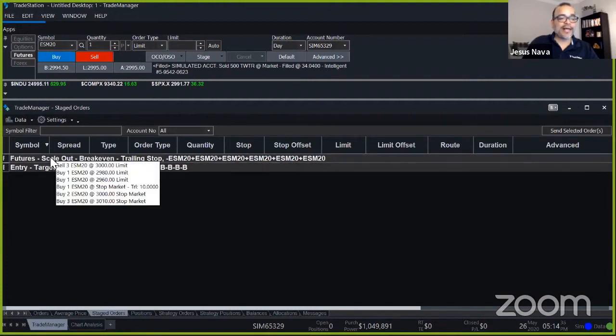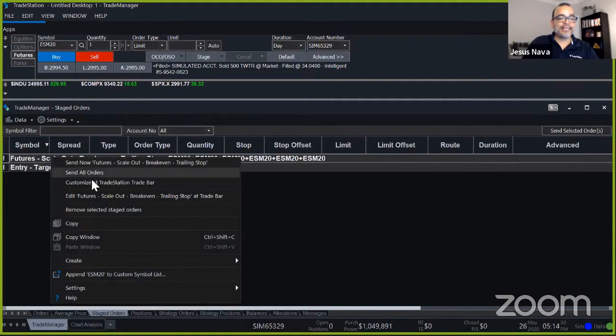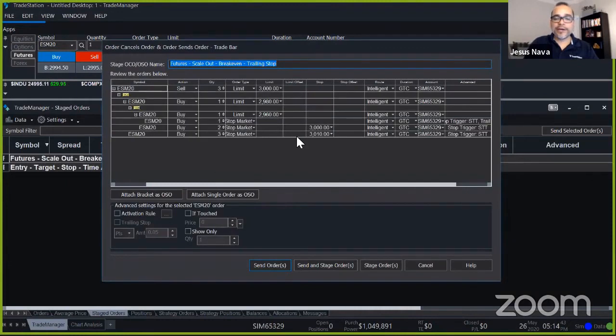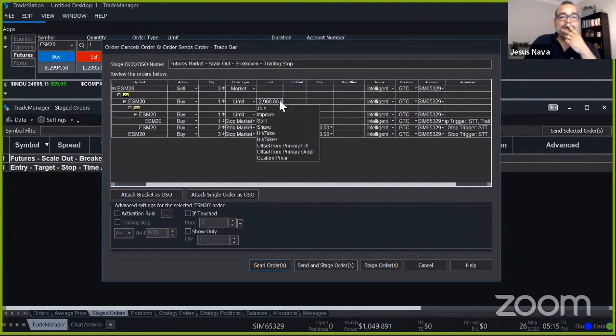This is the futures scale out. I can right click and I can say edit futures scale out break even trailing stop at the trade bar. And we go in here and it opens up the order for you again. We're going to call this futures market. So I can trade at market. Let's say that I do 3 contracts at market. And then instead of using this offset or this 20-point target, I can say, give me an offset from primary fill.